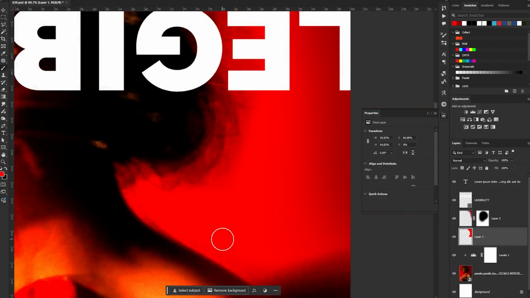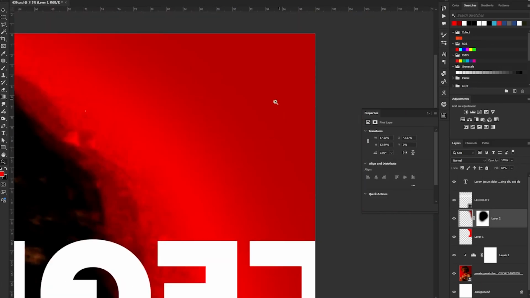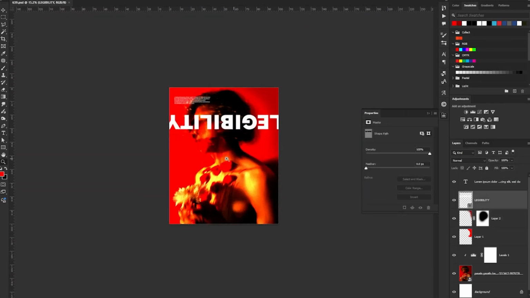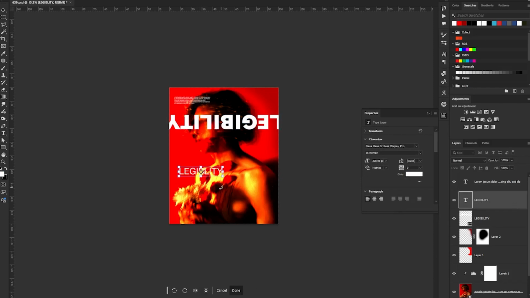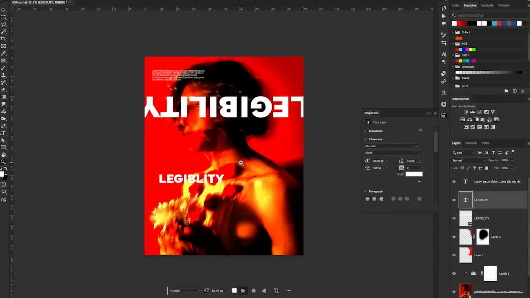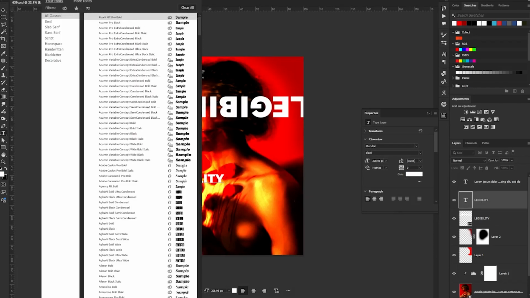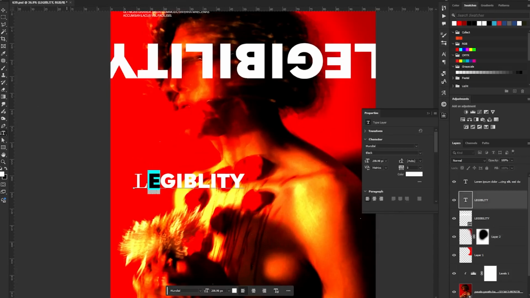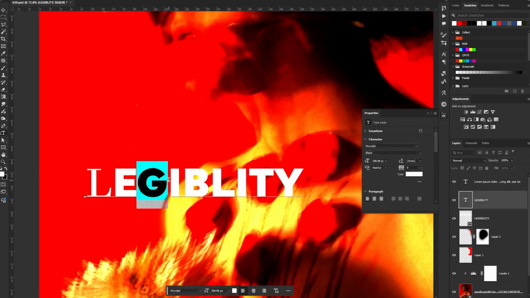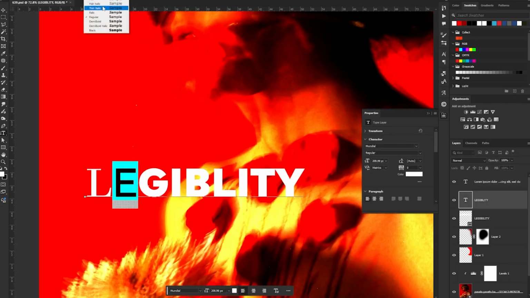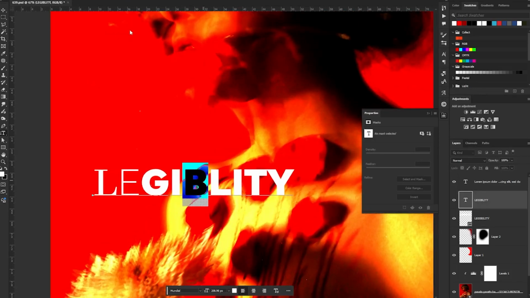But of course, since it is legibility, I thought it'd also be good to explore taking the typography and switching up some of the fonts for some of the different letters, just making it a little bit more crazy or interesting. I wasn't really a fan of how it looked at the end, so I just ended up scrapping that idea and keeping the typography the same as how I had it before.